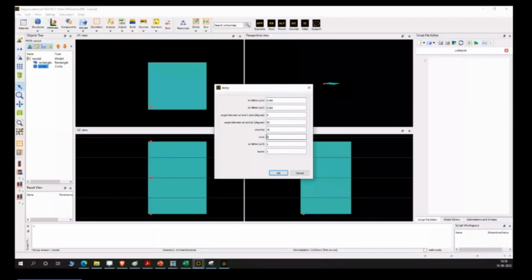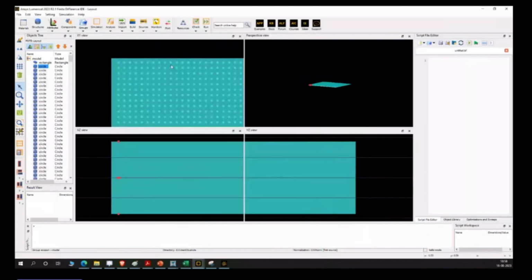And the Z lattice I don't need, because Z is across the Z direction. I'm creating a 2D lattice, not any three-dimensional thing, so we are not bothered about the Z part. If I click on OK, now we can see how this pattern has been created.